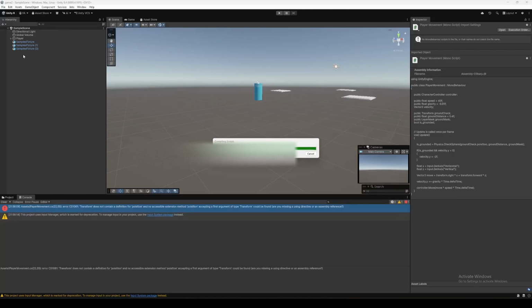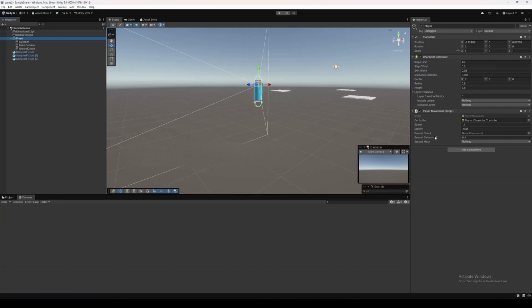Anyways, so getting back to it, we go player, and here we go. Okay, sweet. So now we can link our ground check. This is good. And the ground mask, we can link to something.